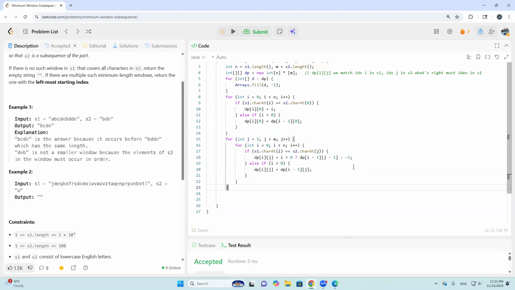Then what we need to do is go through these i's from 0 to n, and for j equals m-1, right? That means we match to the last character of s2. So we're going to have start equals -1 and length equals Integer.MAX_VALUE. Then for int i equals 0, i smaller than n, i plus plus.